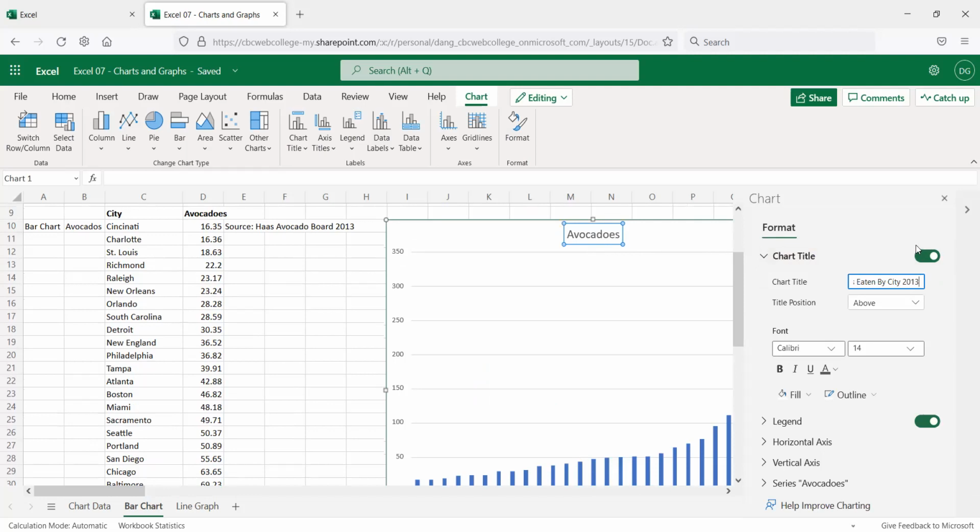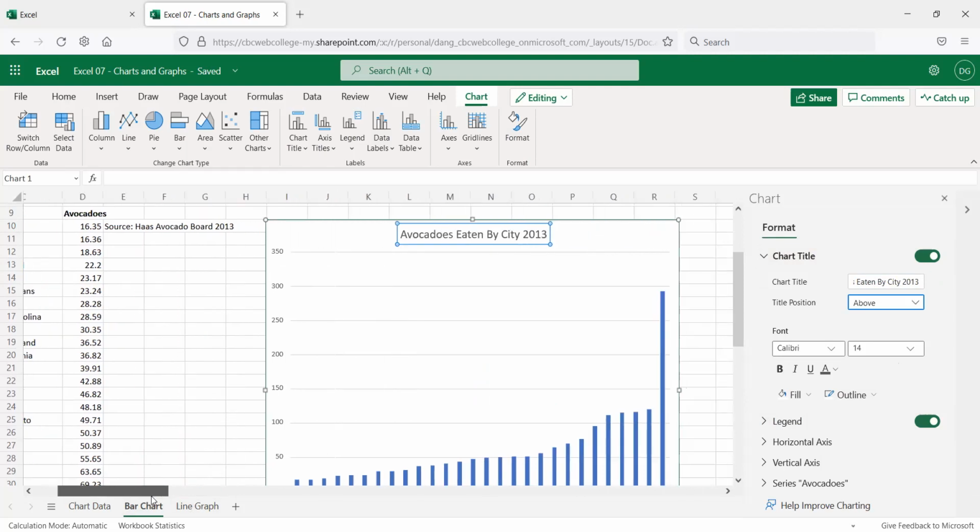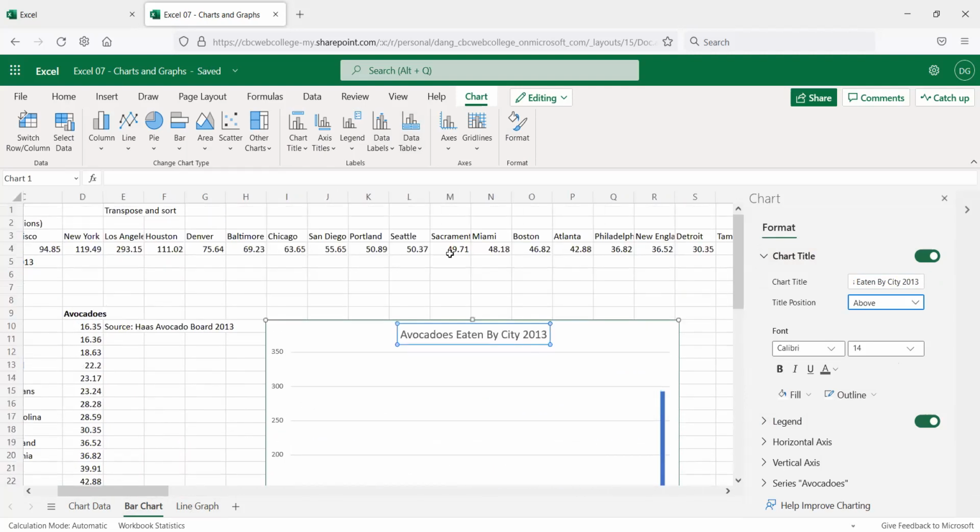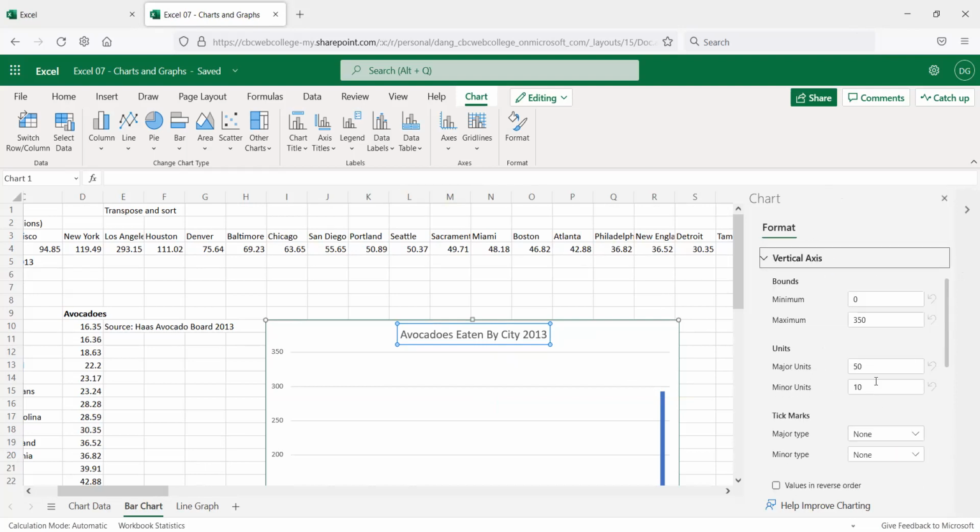So avocados eaten by city, 2013. As I look, I see I have a gap up here. So we don't have a number that hits 350. Doesn't even hit 300. So what I'm going to do is change my axis to get rid of some of that extra space. As I scroll down here, I'm going to go to vertical axis. And the maximum, I'm going to change that to 300.